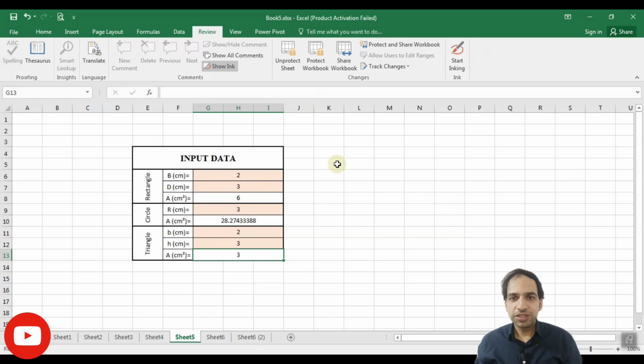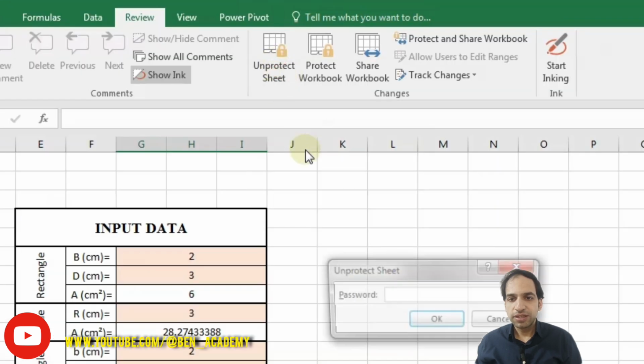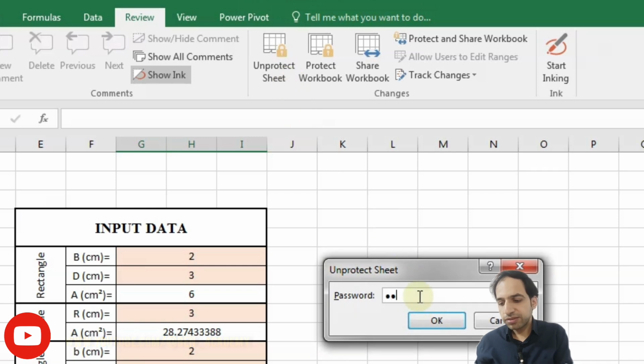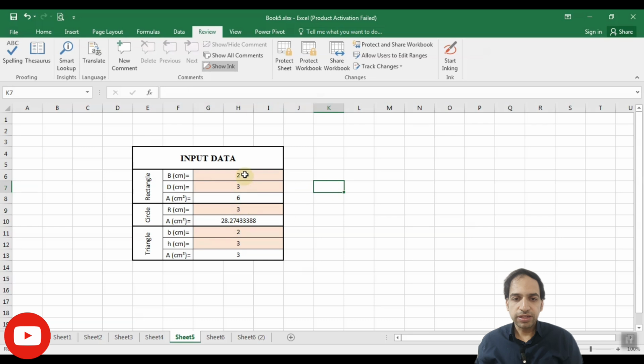To unprotect the sheet, you can easily click on the same option that is now renamed Unprotect Sheet. Again, a password is required. The same password should be entered to unprotect it. And now you will see that every cell is available to be edited and it's free to do everything you want.